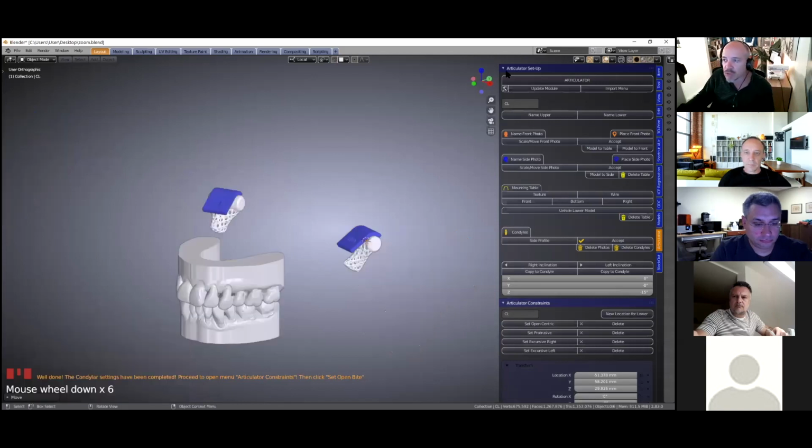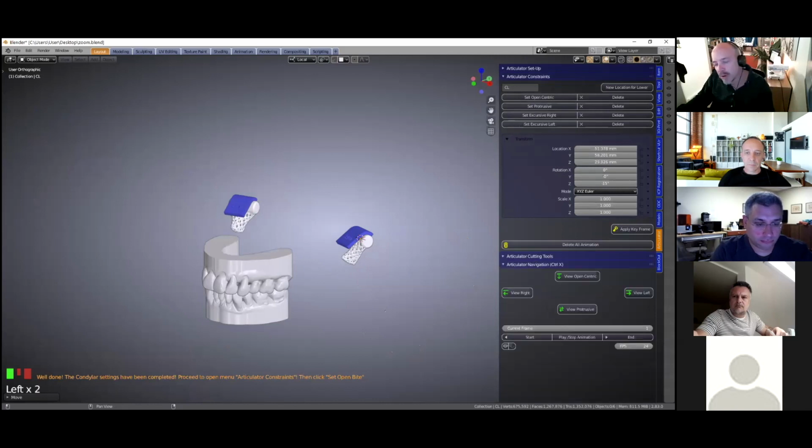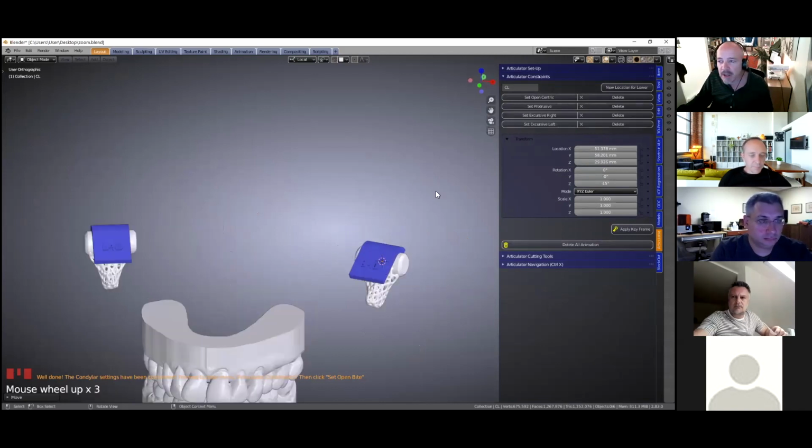We can get rid of this menu. And this is a good habit: whatever you don't need, just grab the tools that you need. Next is the articulator constraints.